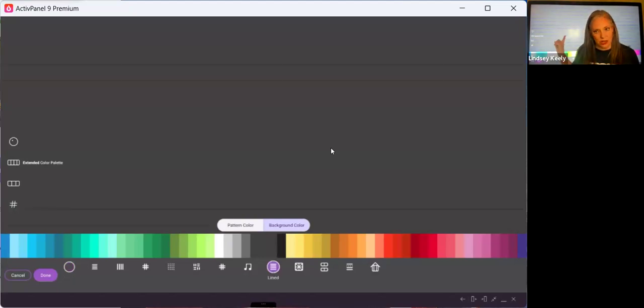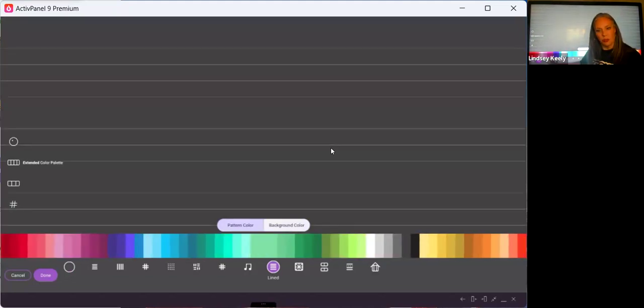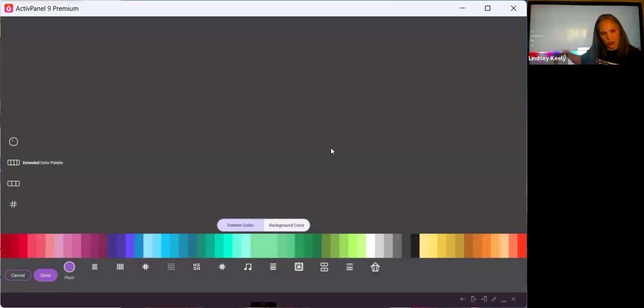Now I know it's hard to see because it's a royal blue color line. I can also change that pattern color as well. So if I want those lines to look a little bit different, I can pick a different color to change the line color. I'm just going to go with plain. I don't really need a grid background, and I'm going to say done.